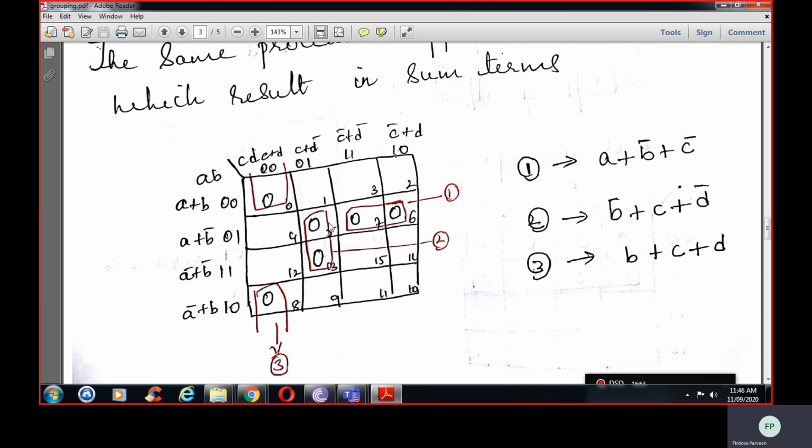Okay. In the same way, 5 and 13 becomes one group. So which two rows is it covering? It is covering these two rows. What is not changing? It is B bar. Which column is it covering? It is covering this column. So it is C plus D bar. So it is B bar plus C plus D bar.